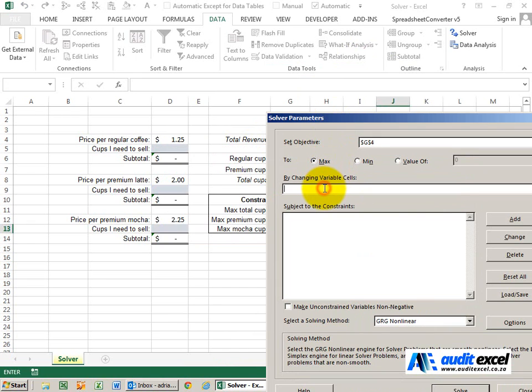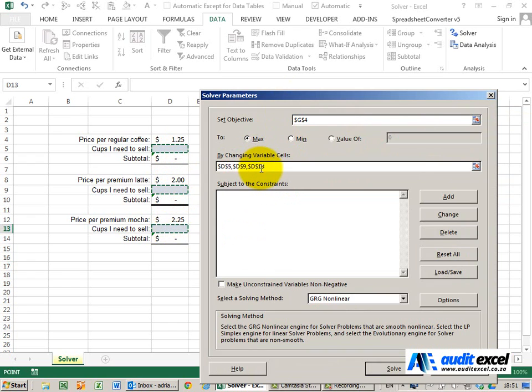The next thing it wants to know is what cells is it allowed to change. Now in this case I'm working with the number of cups. So I'm going to click here, and by holding the control key down I can click on these different cells and you'll see it's listed here.